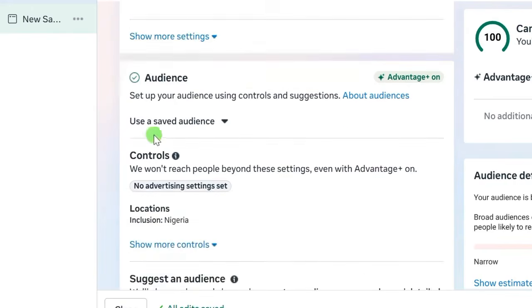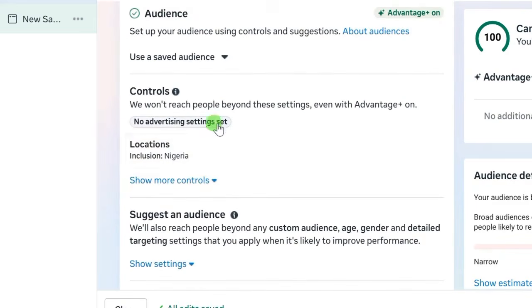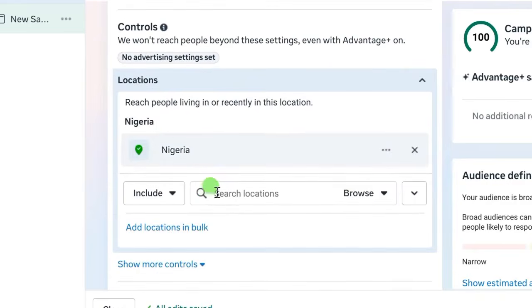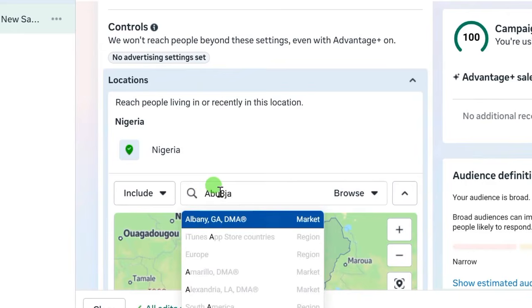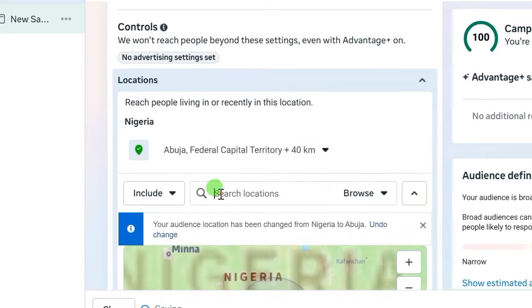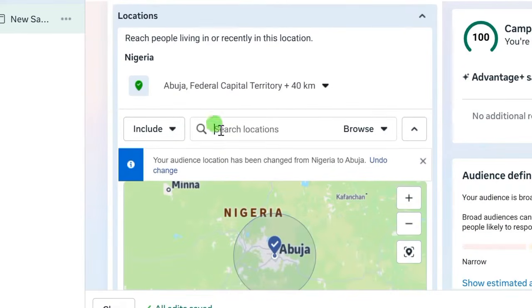Then next thing is audience. This is what I was talking about, the audience control. For now, you're expected to use broad audience. So when you select location here, you can just use cities. I prefer cities. If you use Abuja here, then select other cities, maybe up to 20 maximum. If you want to use 3, you can use 3. If you want to use 1, you can just use 1. If maybe it's a physical product and you're selling in that specific city, you can just use 1. But if it is, let me say, a digital product, then you can target a maximum of 20, okay?